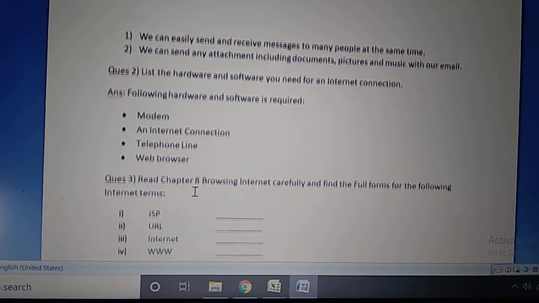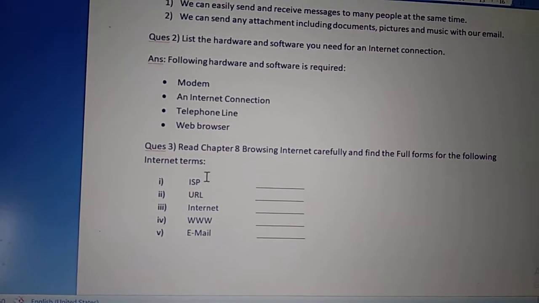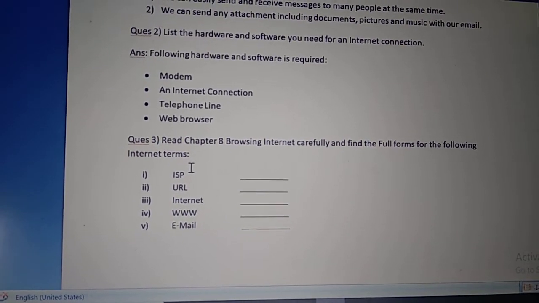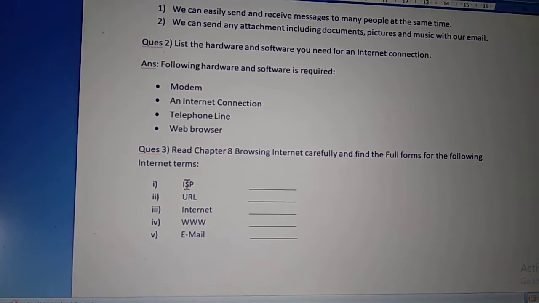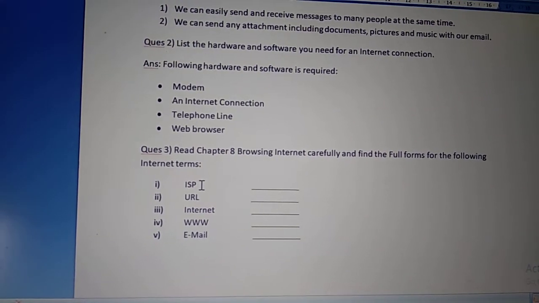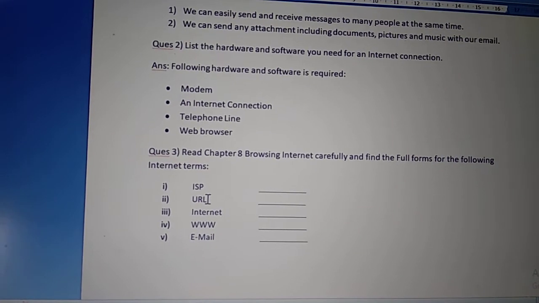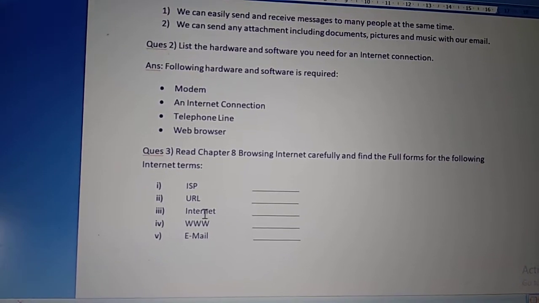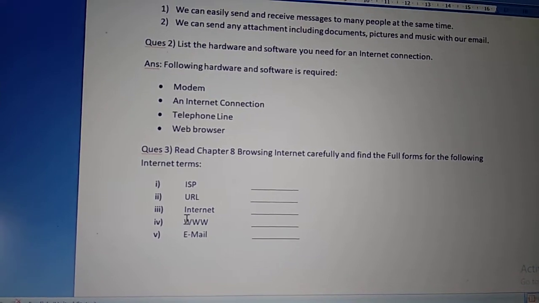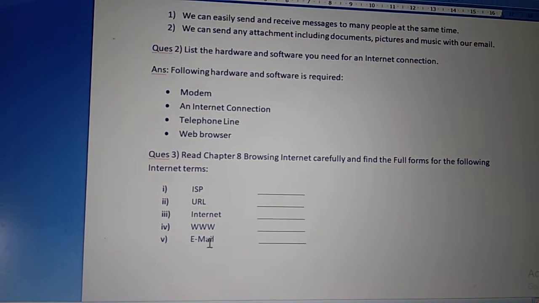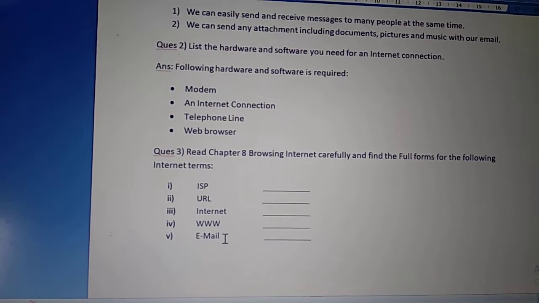Okay, and next these are the full forms which you have to find from the book. I will tell you. ISP stands for Internet Service Provider, URL stands for Uniform Resource Locator, Internet stands for International Network and www stands for World Wide Web and email means electronic mail.